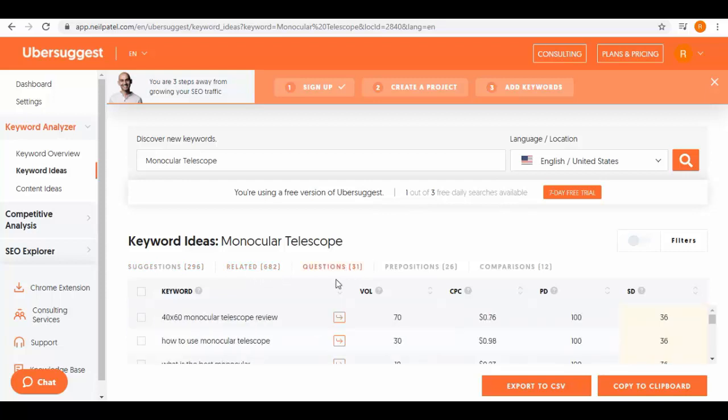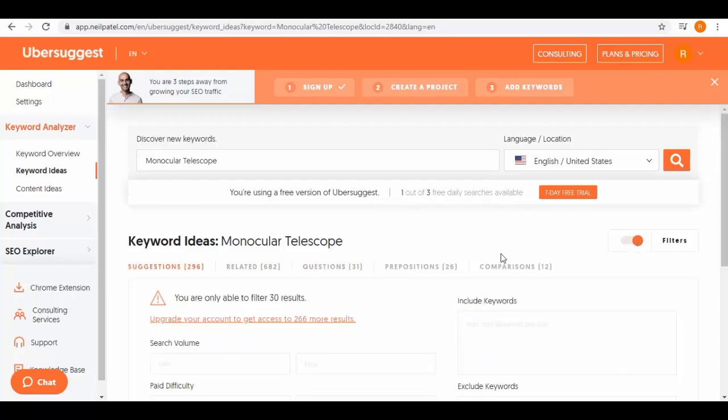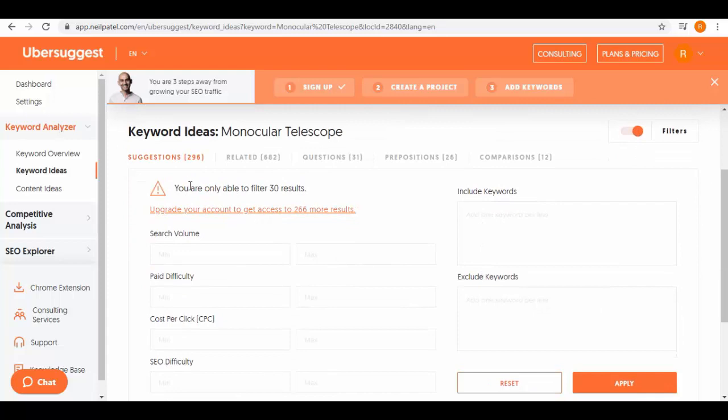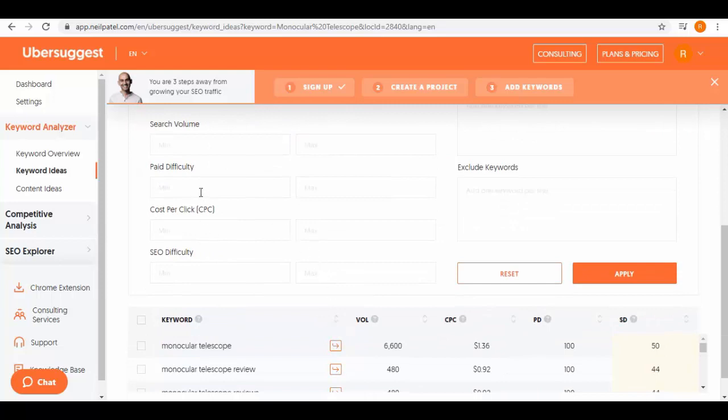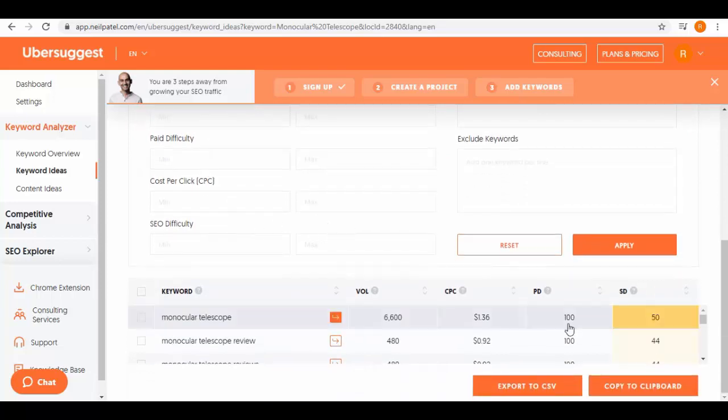Then we have questions. Now to apply the filter, click this filter option, and here you are able to filter 30 results only, or for more, upgrade your account. Here you can include keywords, exclude keywords, search volume, CPC, SEO difficulty, and below we have more keyword ideas.